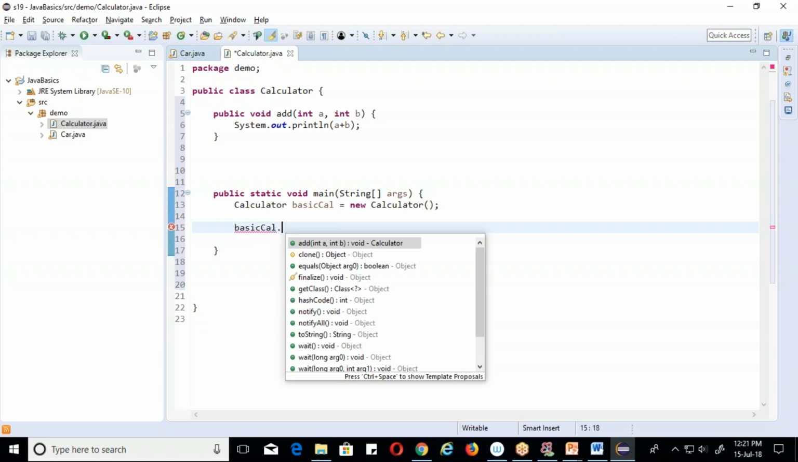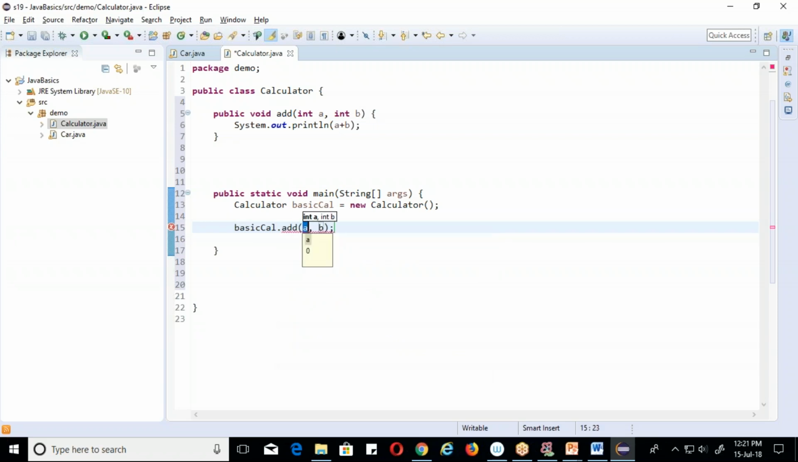So here we have a dot. After that, we'll write the name of the method to which it is to be connected. We have to connect it to add. So we'll write add and press enter.